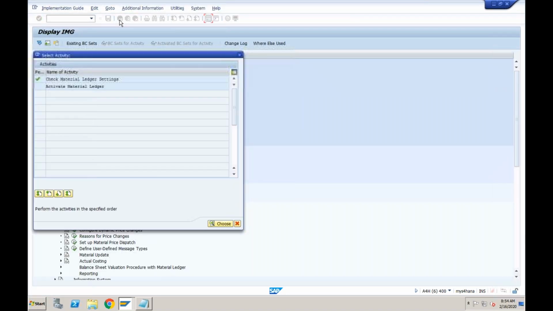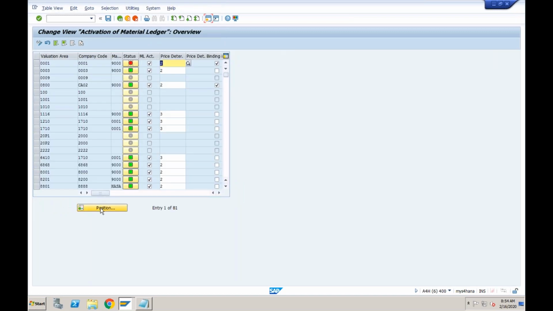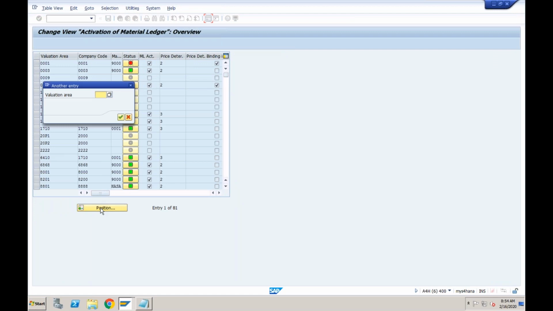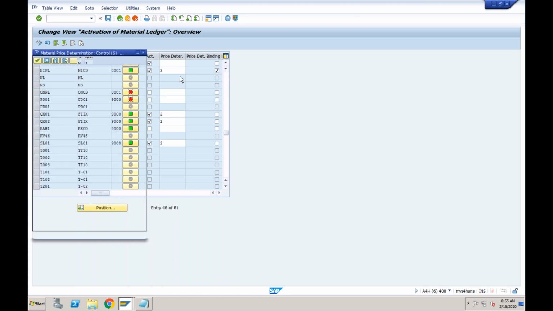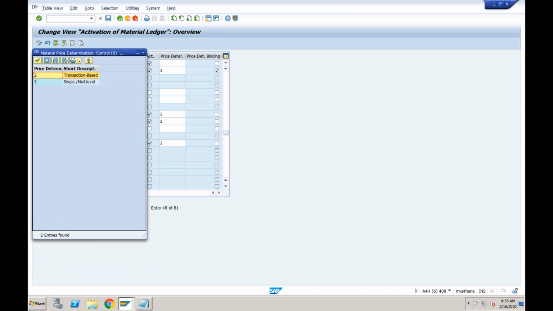Right, so we want to activate it. So double click on activate material ledger, go to your valuation area, which means your plant, which is ML01. What you need to do here is set material ledger active, and you will get 2 options. Price determination is 2 or 3. If you remember, in case of ABCS, we use 2. I told you I will explain what 3 is later on. So this is the right place where we should understand the difference between 2 and 3.